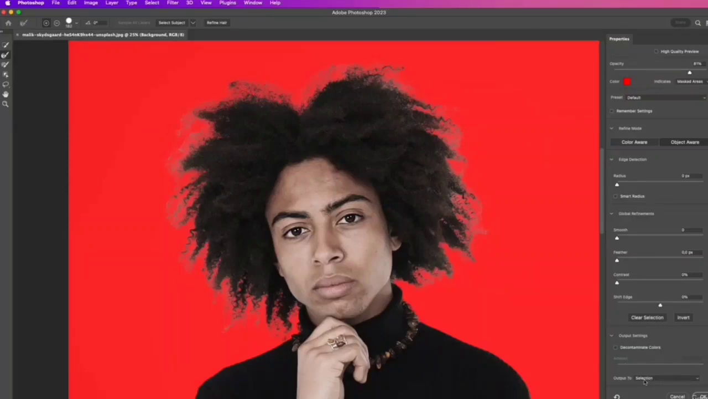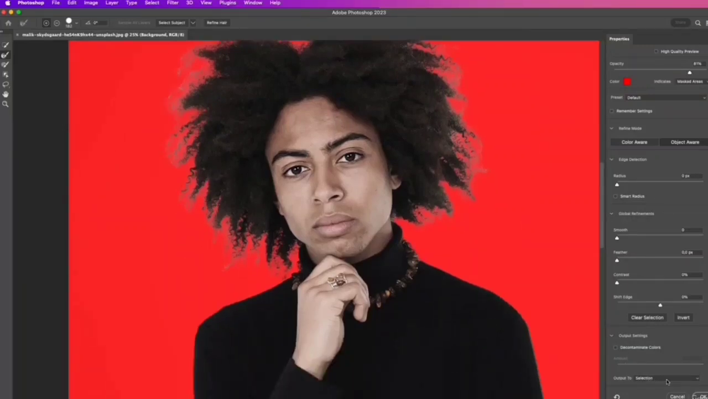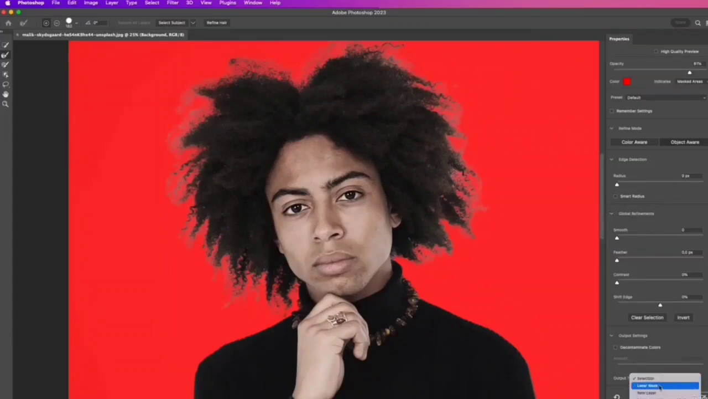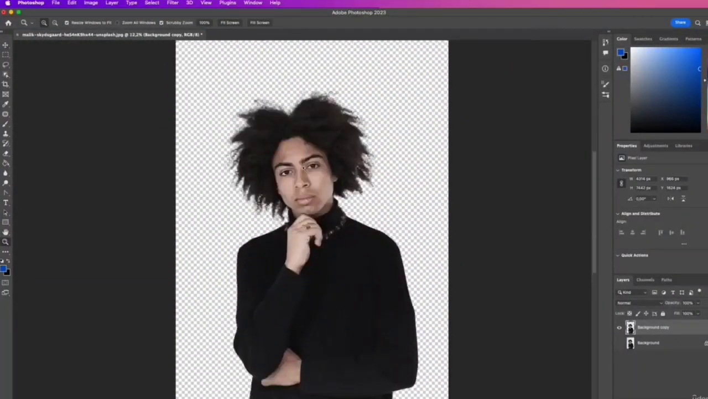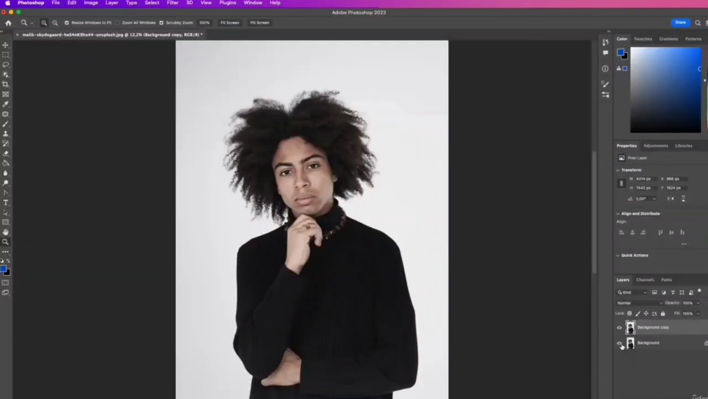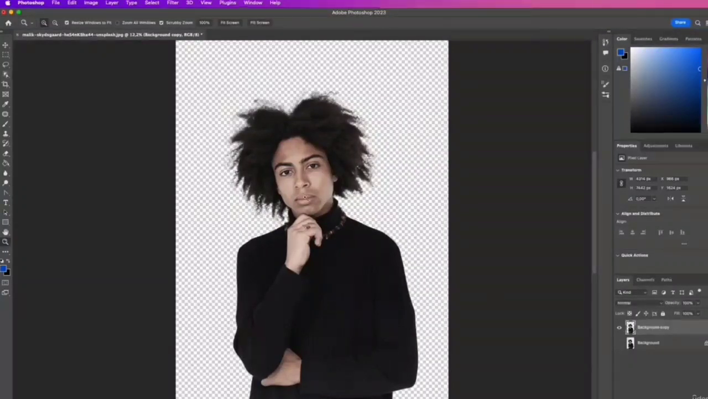Now we go down here and we select the image output. We select New Layer and we click OK. And here we are, we have our image without background in a new layer. This is the original image and this is our image after we deleted the background.